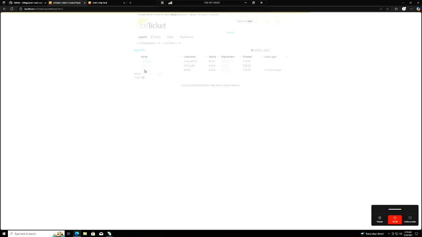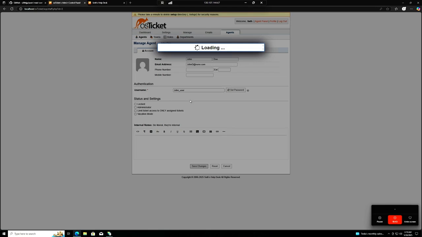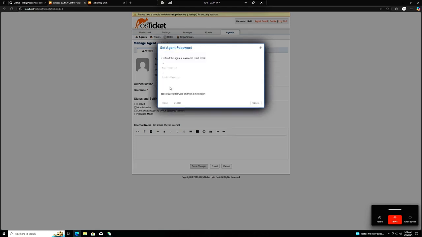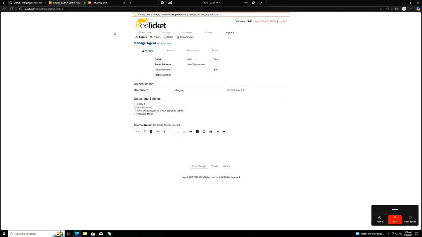Now we need to back out, go to John Doe. We're going to click on set password. Same thing for him. We're going to uncheck send email box. Going to enter in the same password for password 1. Okay. And for him, I'm going to uncheck require password at next login as well. So next we're going to click update.